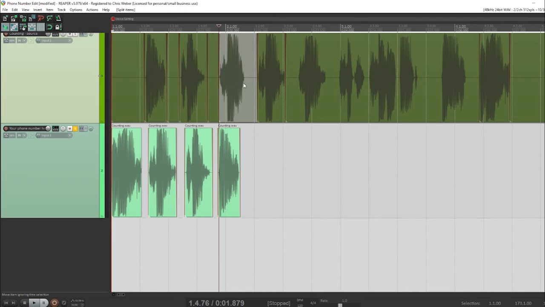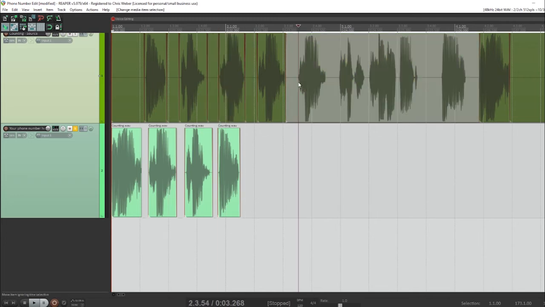You might like to just go through initially using the S key on your keyboard and just splitting that just before and after the numbers. Get kind of close, but don't get into the waveform. So you can see there I'm just splitting up these numbers.